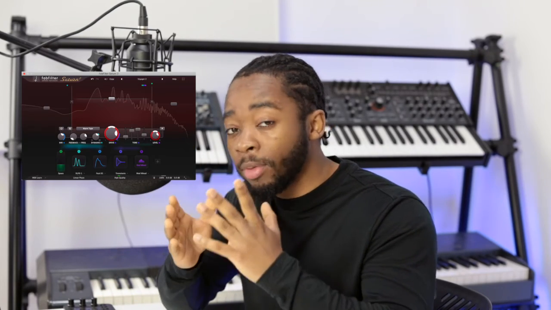There's multiple ways to get to the end result. Have a go at using the method that we used today. Or if you have the plugins, try using FabFilter Saturn to saturate the mids of your sound.